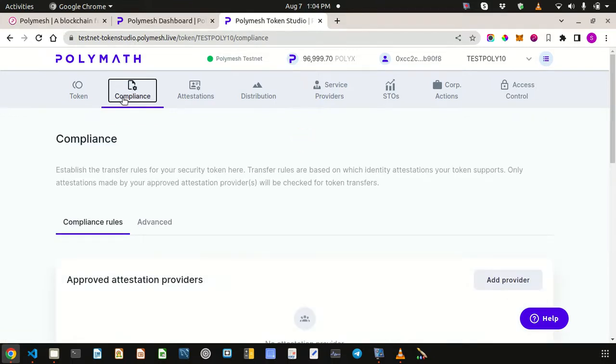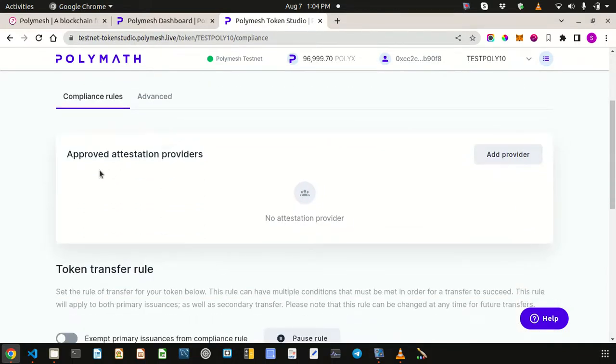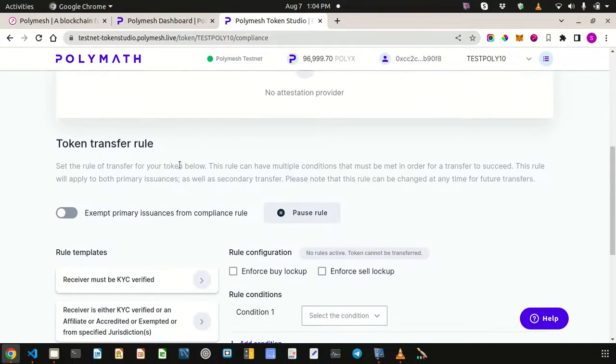So the second tab is the compliance tab, and this is the most important tab that you must set once you make the deployment of the security token. In fact, this is the first thing that you must do after you make the deployment of the token. On this tab, there are two sections: the approved attestation providers, which I will come back to a little bit later, but let's go ahead and set the token transfer rules.